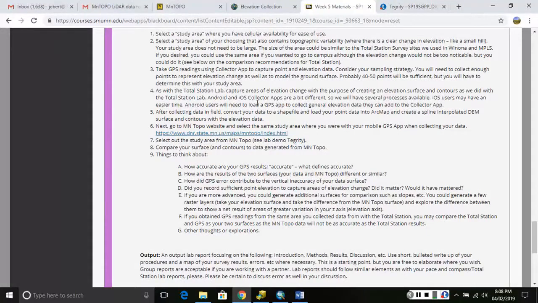So after we're done collecting that data, we'll generate a couple of surfaces from those. So one will be your DEM that you'll generate off of your elevation points. And then two, you'll generate a new shapefile like you do with total station, but with contours. So remember, contours connect points of equal elevation for us. And that's kind of where I'm taking you through here in 1 through 5.